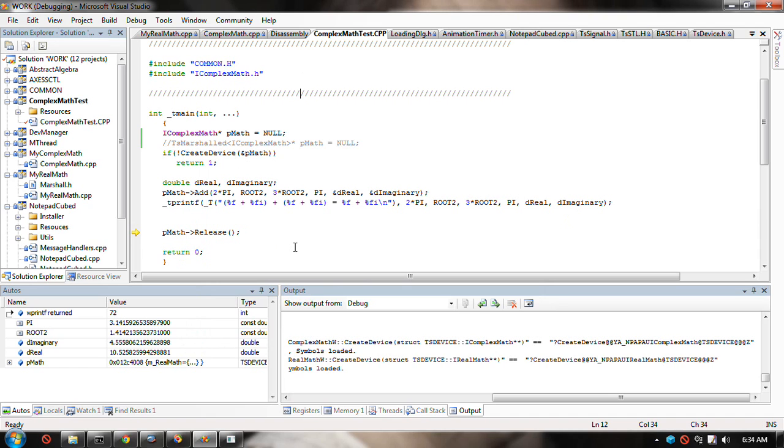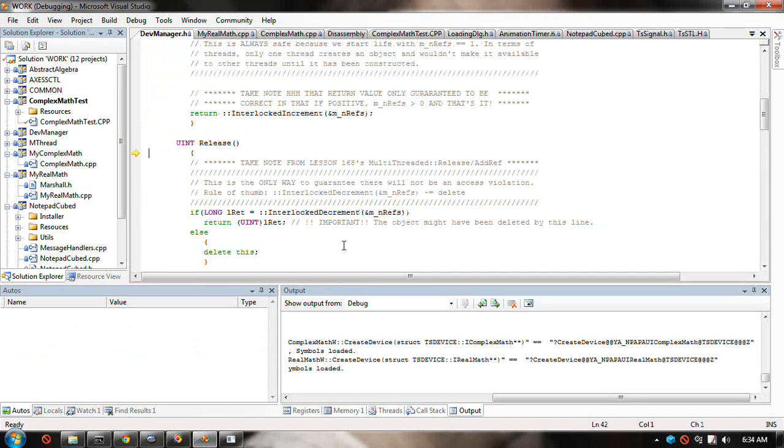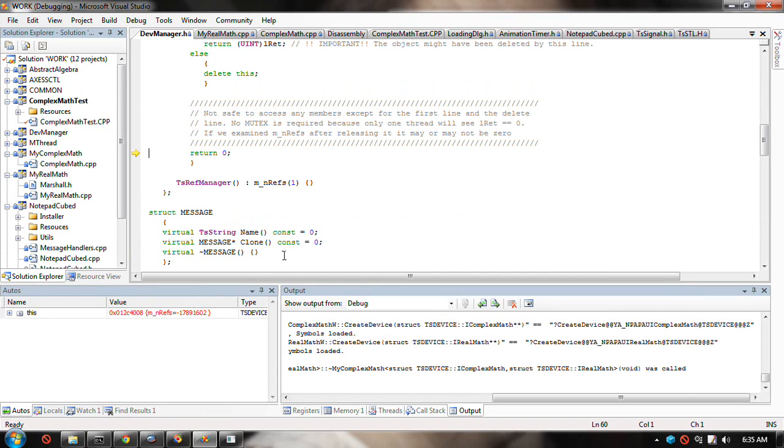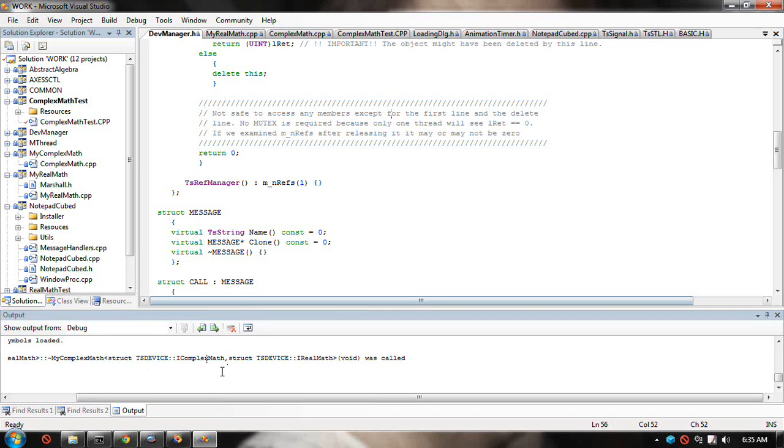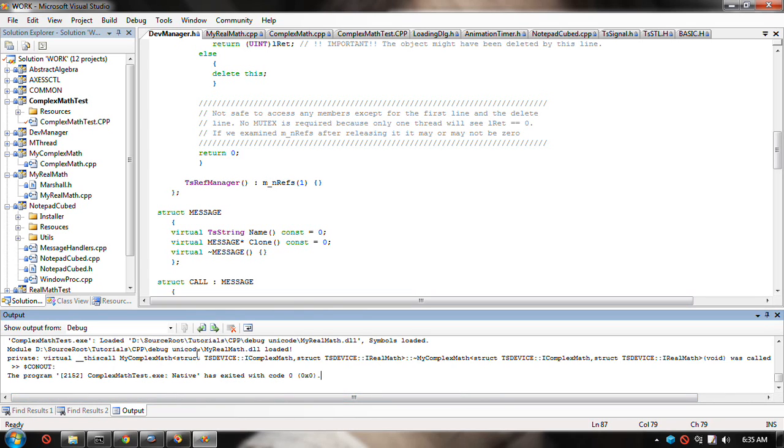Recall the release. Now I should step through this. Release here. What's going to happen when I press this? Nothing. Something got printed out though. This here destructor was called. It doesn't show that the other destructor was called because I don't have a printout for it. But the name of the struct is a complex math, which is my complex math of iComplex math interface and iReal math interface. And that works. There's no memory leak. And here's that same printout here. So these names are getting kind of long.